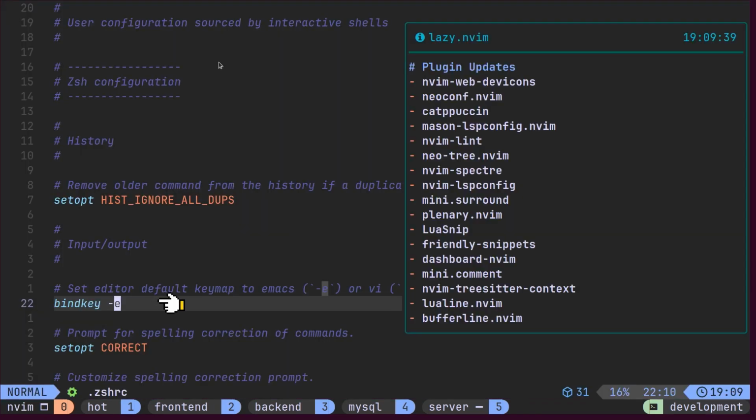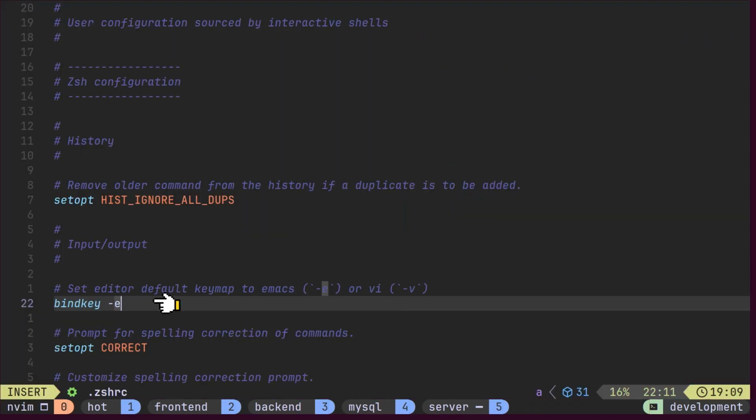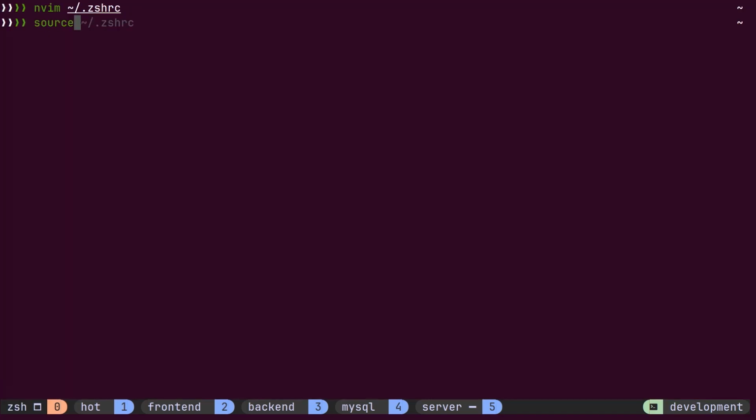Similar to Bash, we can switch key mappings from Emacs to Vim within the ZSH configuration file. After sourcing the latest changes, we observe that we can navigate commands akin to Vim's normal mode. Additionally, we can visually select portions of commands using visual mode.